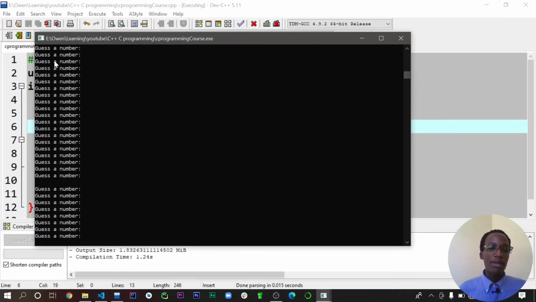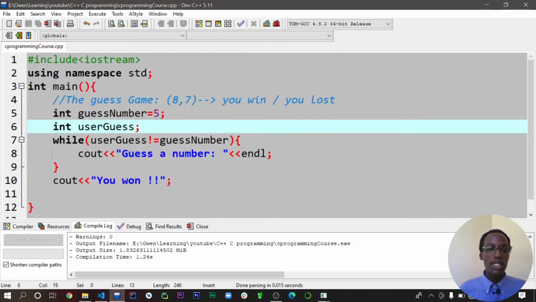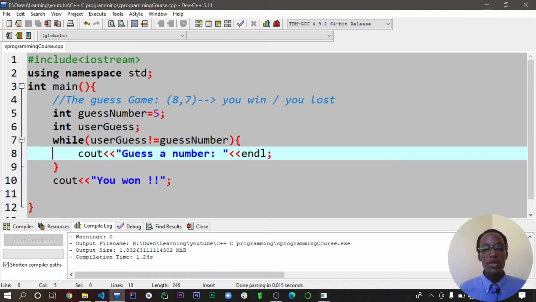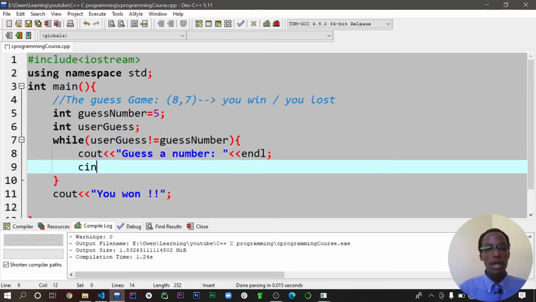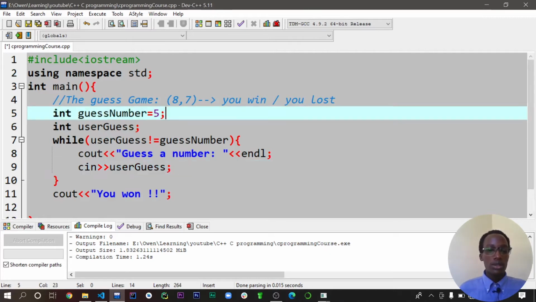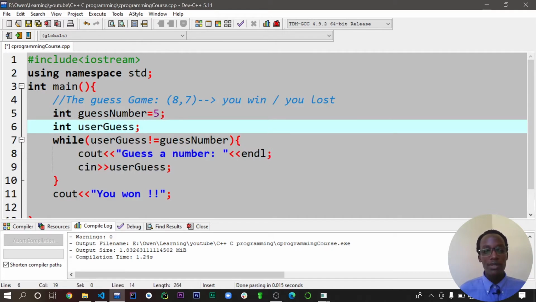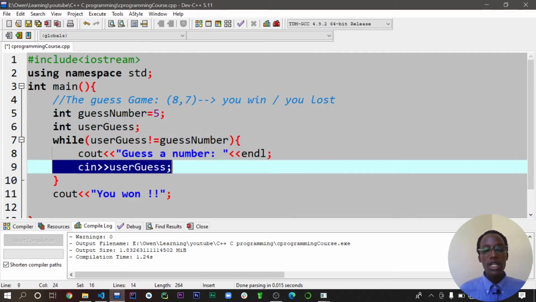So enter a guess number. Again, we are falling into another infinite loop. So let's correct what happened. This is the condition that we set. So we are trying to say here, well, the user guess is not equal to this, then keep entering in. So once the user has entered the value, then we can now see the user guess here.